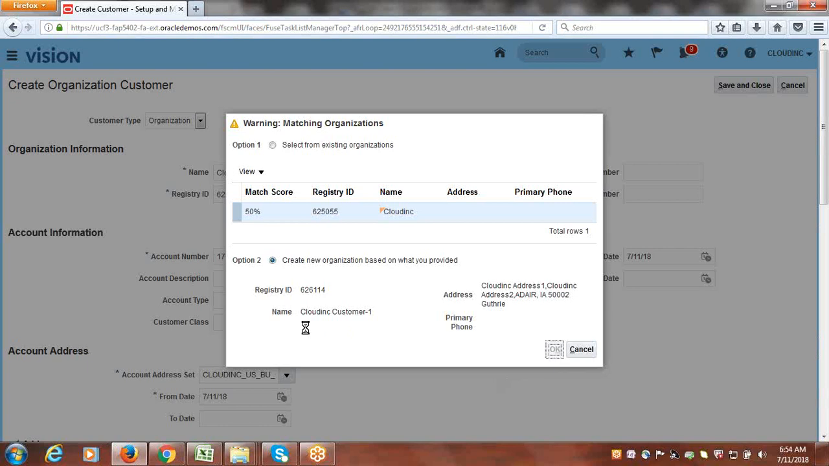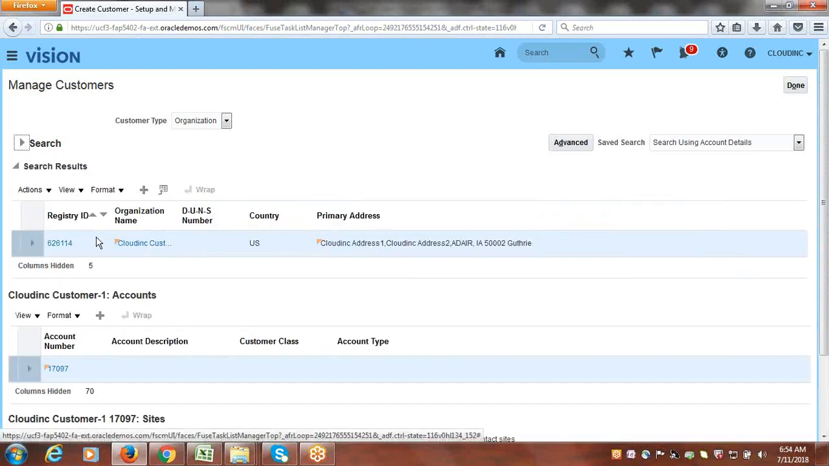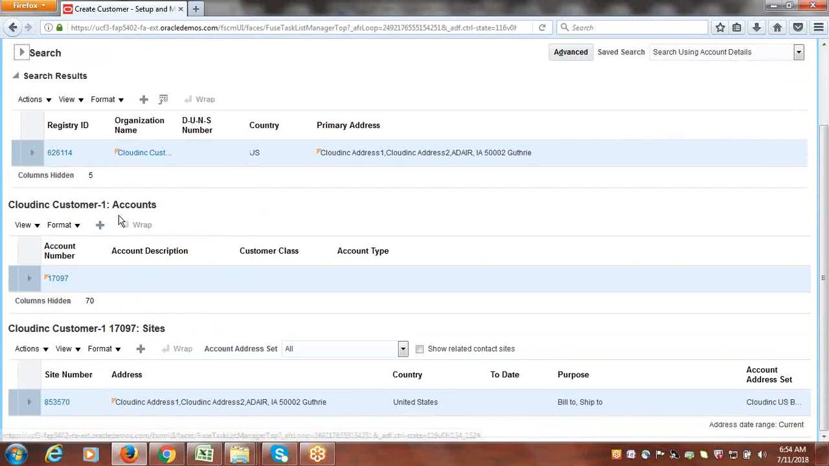So now the system will create the customer record. Now you can find our customer. So the organization name is Cloud INC customer 1. It will display 3 separate records for the customer definition. Customer header record for every customer. So the system will create the account. This is the account record. Against that account, we have this site. The site got bill to and ship to purpose.